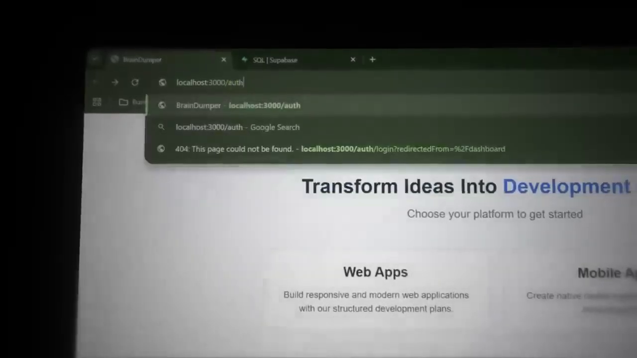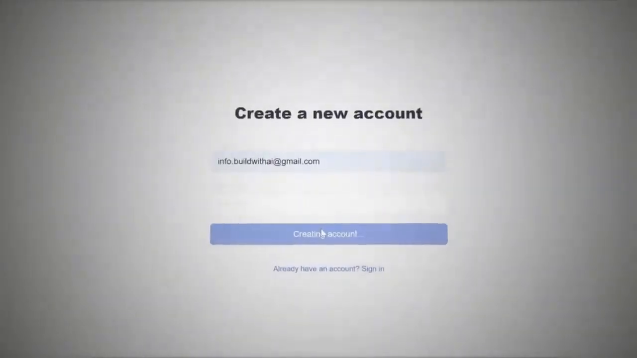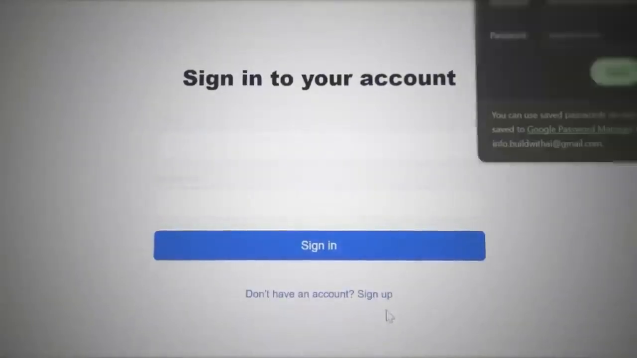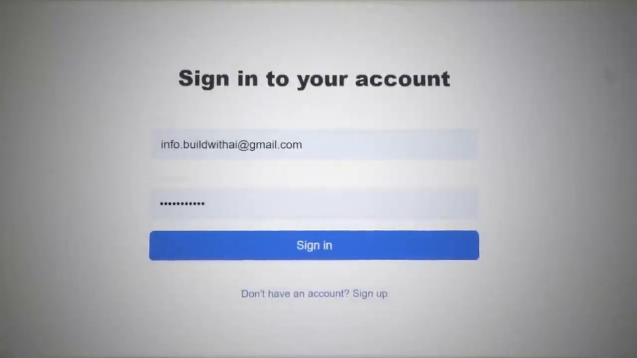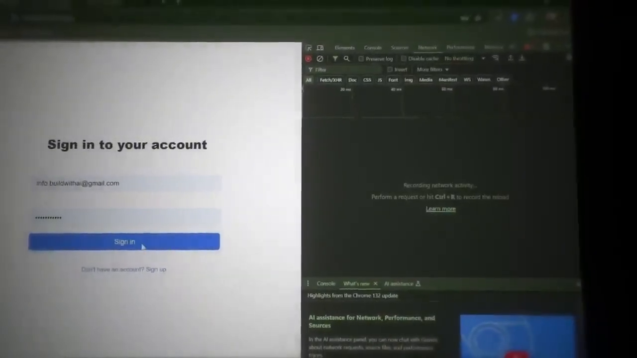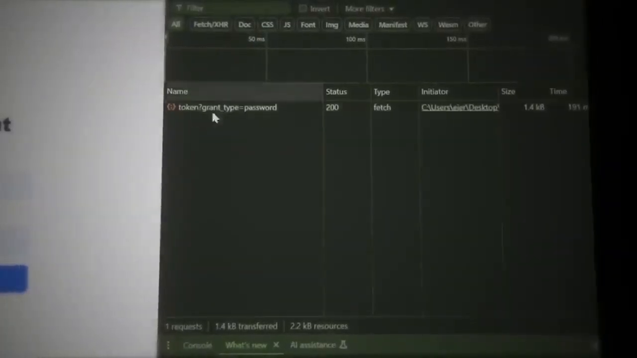Now that authentication is ready, let's test if everything works correctly. Navigate to /auth in the localhost. This brings up the login page, but since we don't have an account yet, click sign up instead. After signing up, Supabase automatically sends a confirmation email. I'll confirm the mail and then log in to test if the user authentication is working. Open Developer Tools again by pressing Ctrl-Shift-I. Navigate to the Network tab and check if the API call returns a 200 success response.